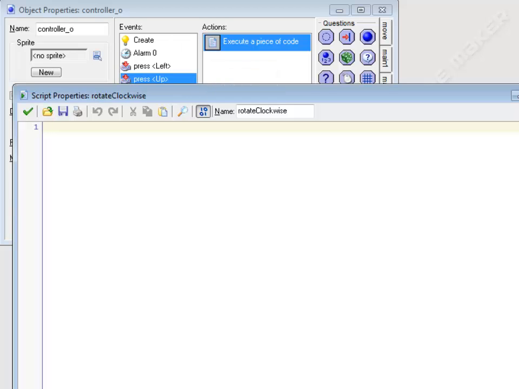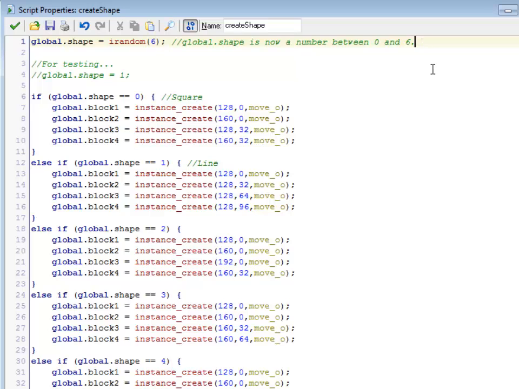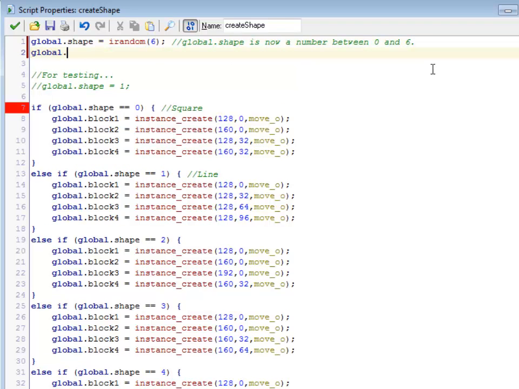The other thing I need to do is set up another global variable. I'm going to call this rotate. And I'm going to reset that back to 0 every time. The reason why is when I create a new shape, I want to make sure the rotation variable resets with each new shape. And rotate is basically going to keep track of which rotation this thing is in. For the square, it's really easy, but for the other ones, it's going to matter.